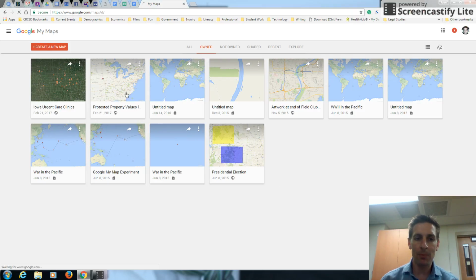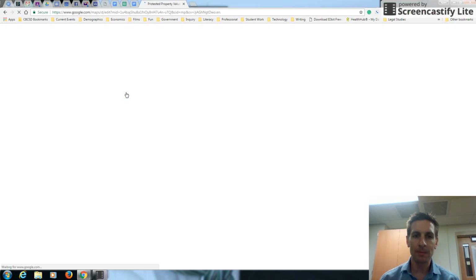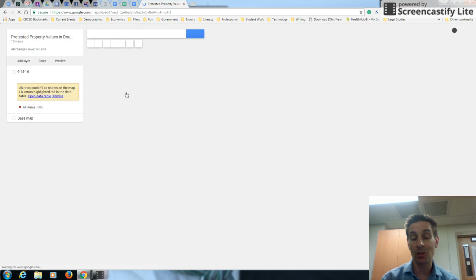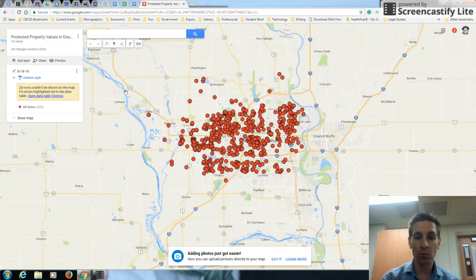So we created a map here. I'm going to open this map here. And what we did is we went to the Douglas County, so that's Omaha, Douglas County, Nebraska assessor's website. And they have a list of people who have filed to protest their property taxes. So we looked at that list, and we just wanted to see if there were any trends as to what type of neighborhood or where people lived, as to whether or not they were more or less likely to protest their property taxes.